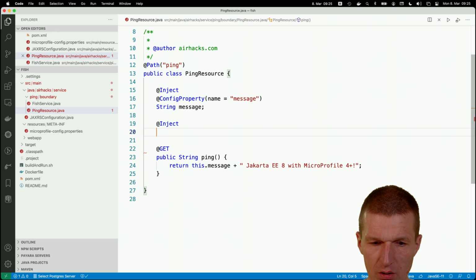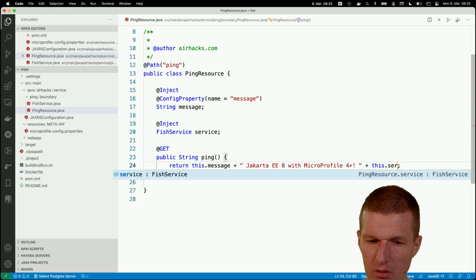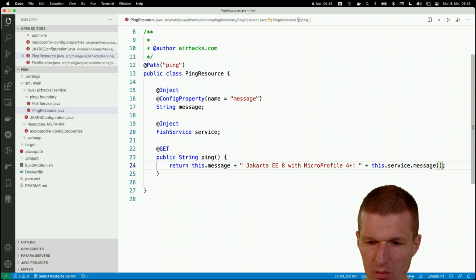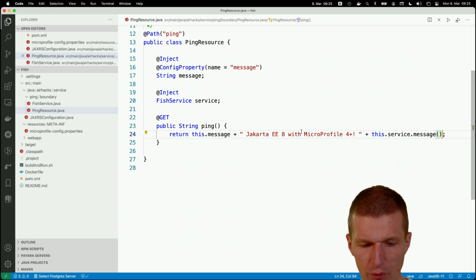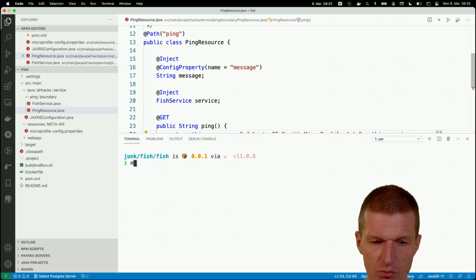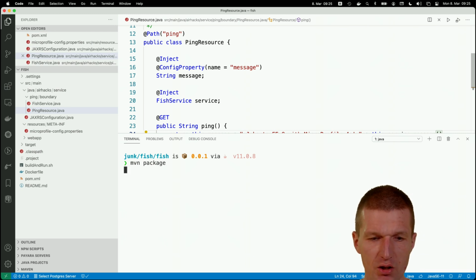So now just inject the fish service, and then message. So now, okay, should work. So let's build the project, and I don't clean it, just package the Maven project.